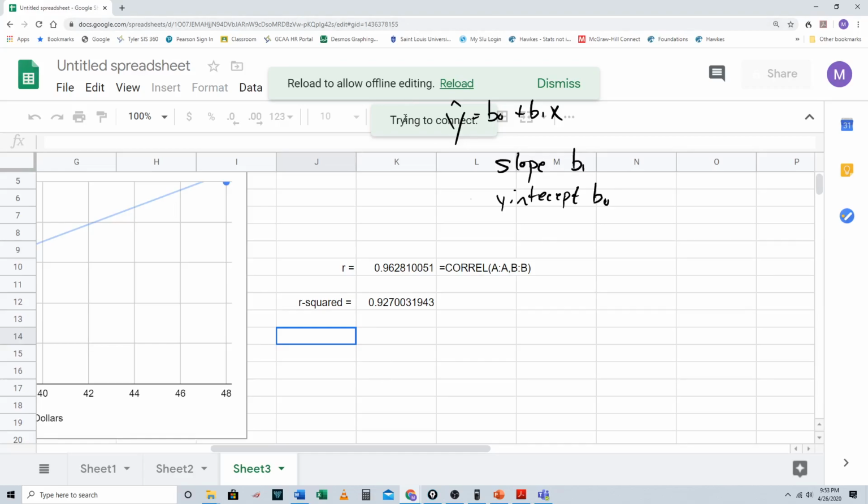trying to connect. Maybe it must be my computer that's having the issue. I have it.